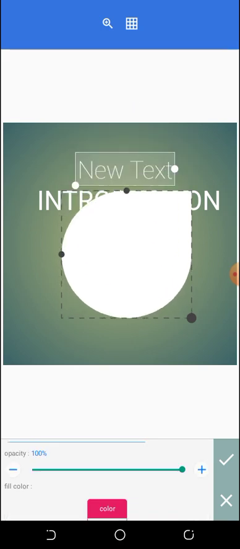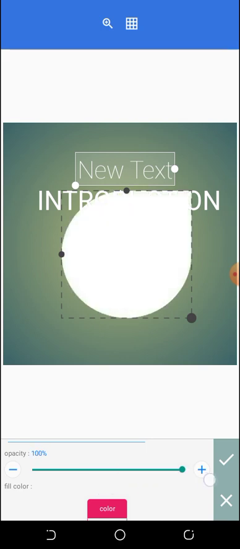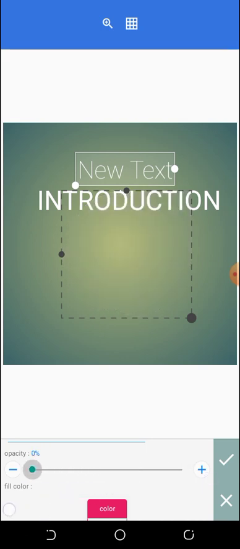Then this is something called opacity. This is the color. It's another term for, what do you call it? Okay, let's reduce it. You see, it's like a transparency tool. Instead of transparency, they call it opacity. Yes. So you can reduce the opacity. You can make it completely transparent. You can reduce it.